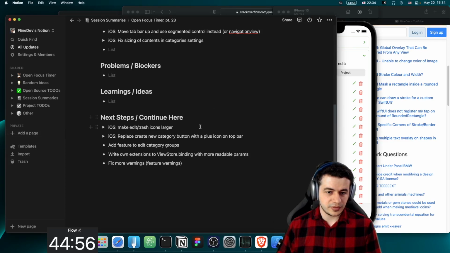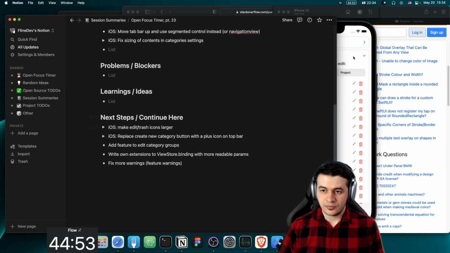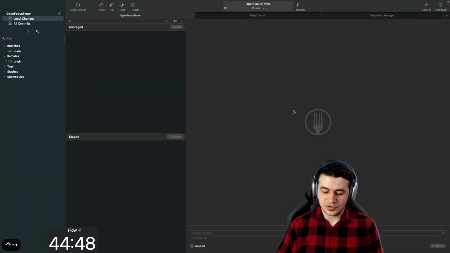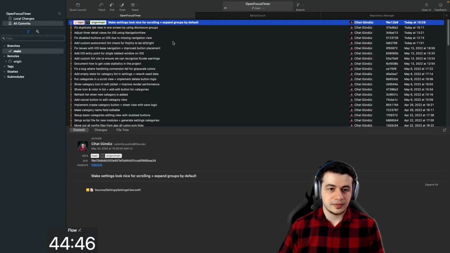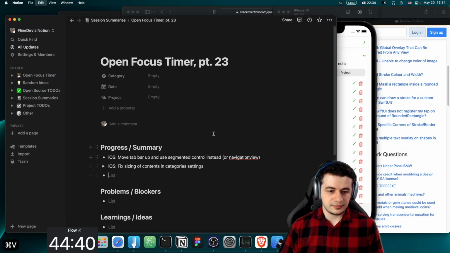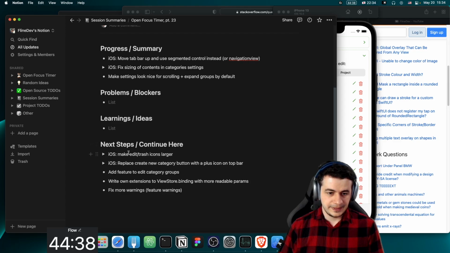Okay, so we're back and let's continue. We had just improved that view, but we had not tackled this. Still, what we changed is worth noting. So let's document it like this. Okay, next up, make edit trash icons larger.